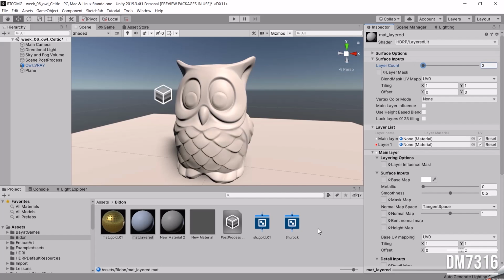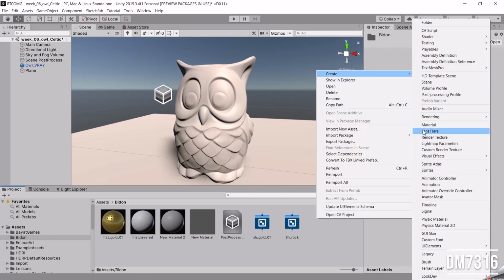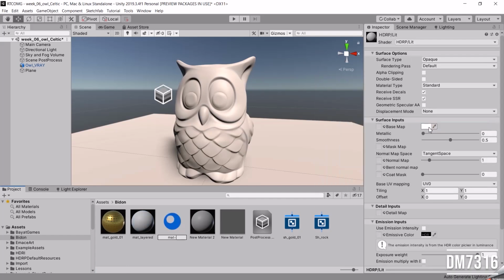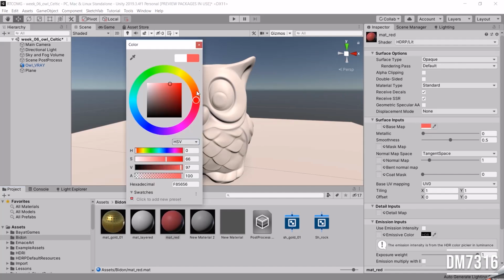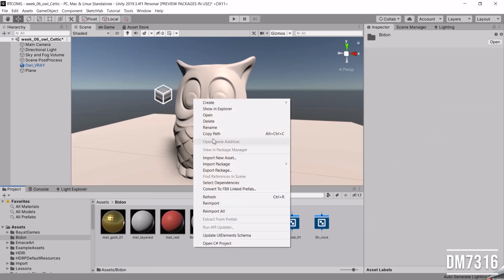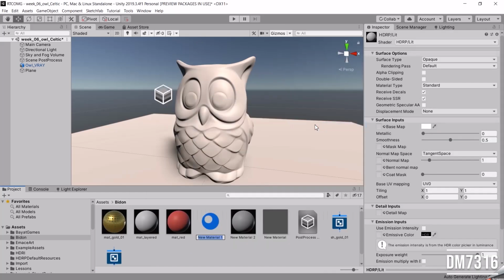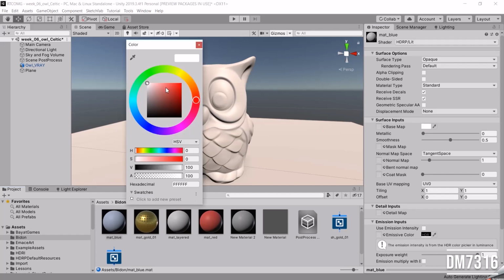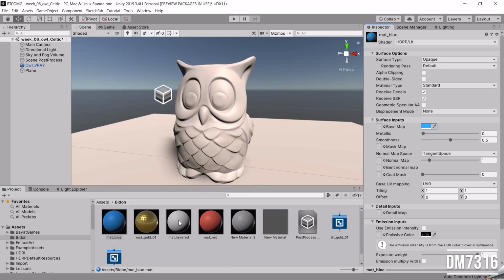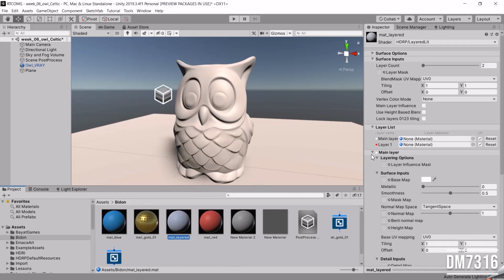So first, of course, I need to create two new materials. So I will create a material red. I didn't rename it correctly. Red. And I will give, of course, a red color. And another one, create material matte blue. Okay, and this one will be blue. Okay, so now I go back to my matte layer, and I will just have to drag and drop these two materials here.